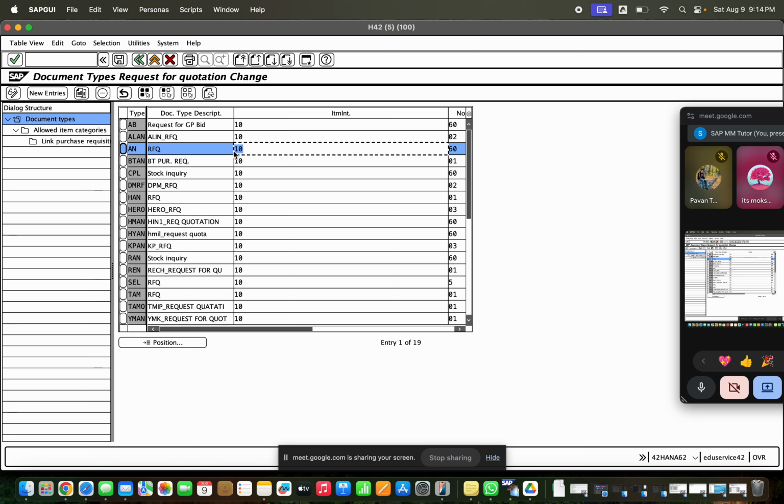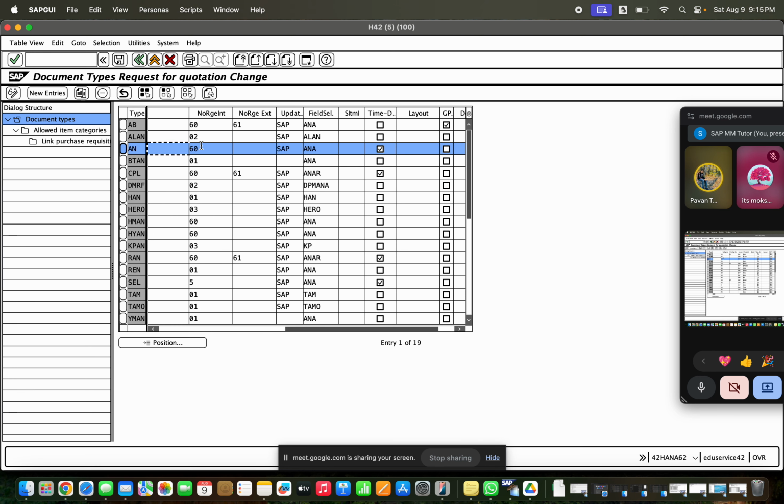What is the number range length? 10 digits. So PR, PO, RFQs, quotations, all of them will be displayed with a 10-digit number. So this is standard. And you can see this is the external number range.